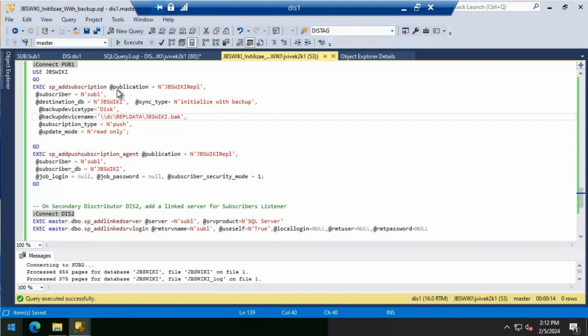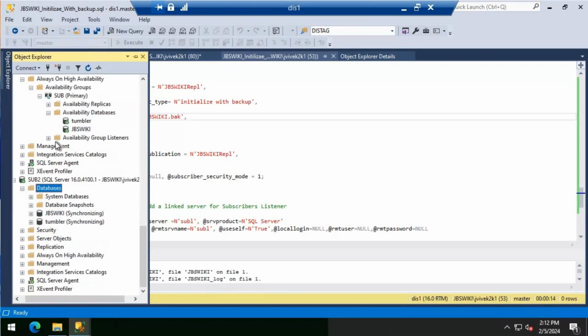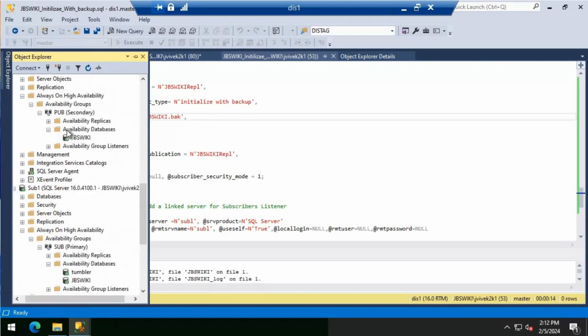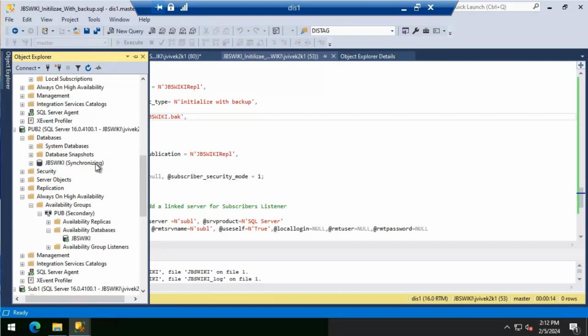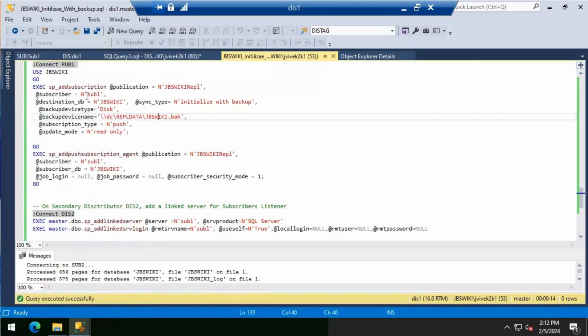Let's start with the sp_addsubscription command. Publication, I've provided the required name. So the publication is JBSWiki REPL. If you see here on the publisher one, we have this JBSWiki REPL. So I have provided that name. The subscriber is the listener SUBL, and this is the Always On listener. Destination DB is JBSWiki, and sync type is initialize with backup.